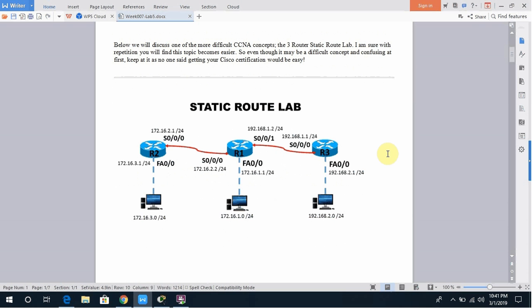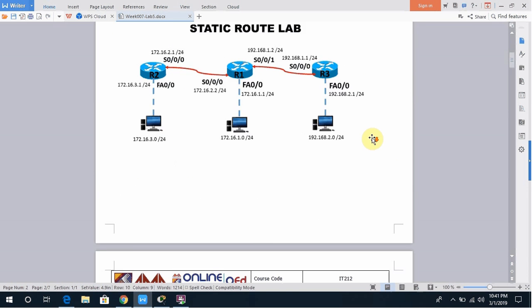Static route lab. R2, R1, and R3 routers and 3 PCs with their IP addresses.